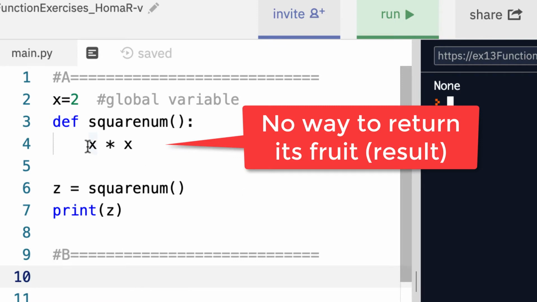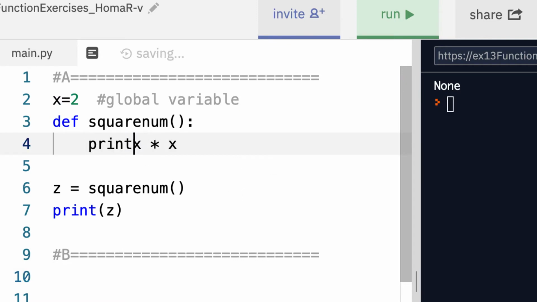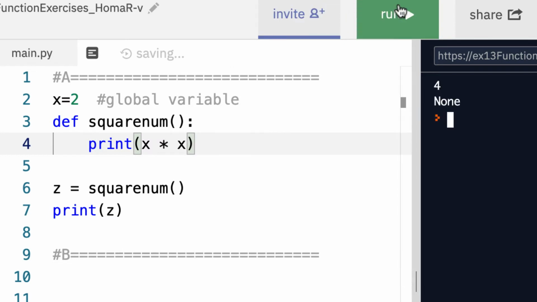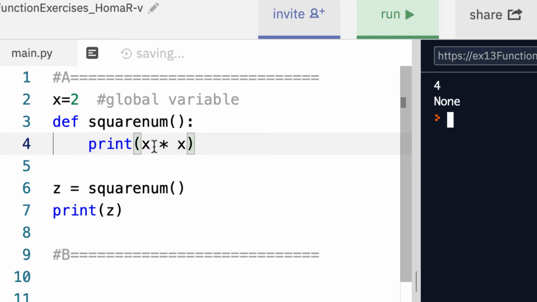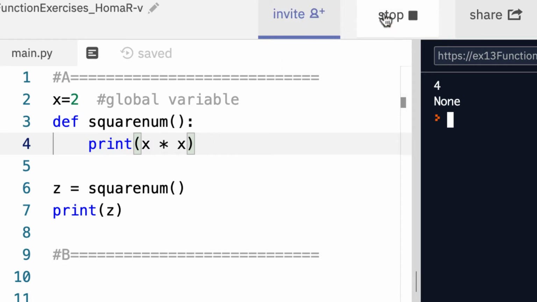So you could do this: just print out that, because now there's something tangible. Now when you call the function, it's going to use that print function. So that works. But if you just have x times x, nothing happens. We mentioned before that we do have fruit that comes from the function, and printing something is always fruit of the function. So that always works like that. Let me just make sure that works again.